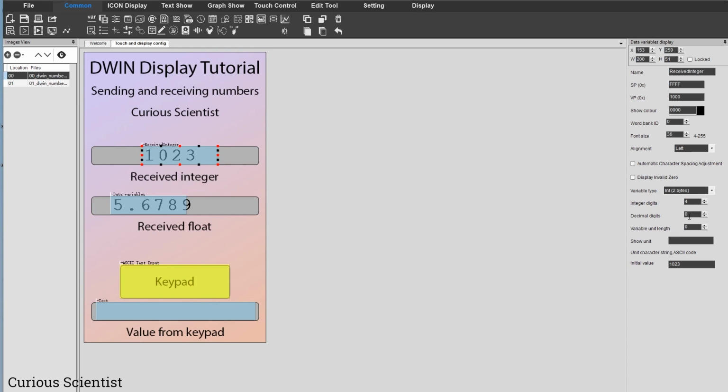And the decimal digits is not applicable here because it's an integer. There are no decimal digits, so we skip that. And variable unit length, I also kept it at 0, and show unit is also kept empty. You can play around with these and see how it works. And obviously initial value is just some dummy value, which you can see it's just basically the maximum value that we can receive from the AD converter.